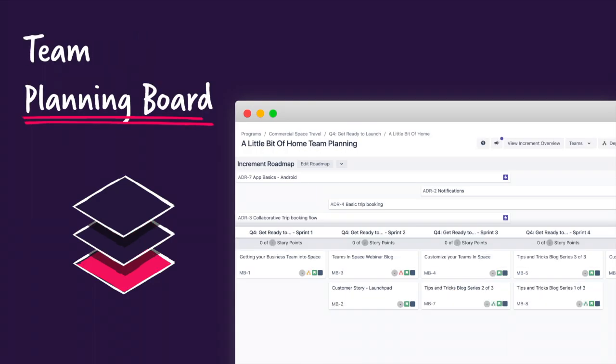And finally, the team planning boards. This is where each team in a program has access to their own backlog, can create and schedule existing issues into their PI sprints, and most importantly, where teams can come to create simple drag and drop dependencies.